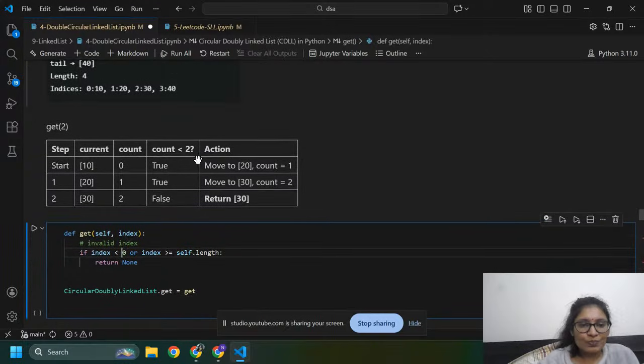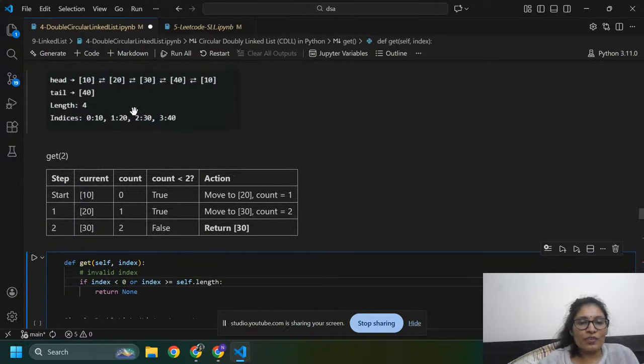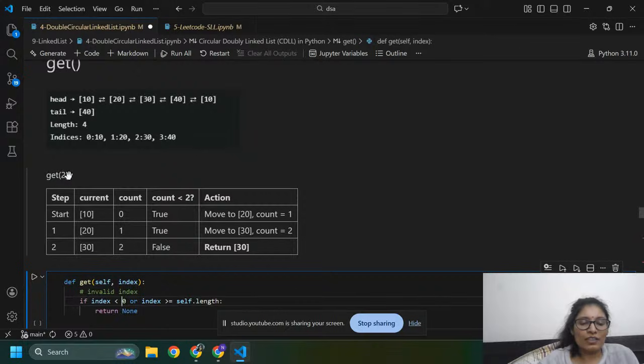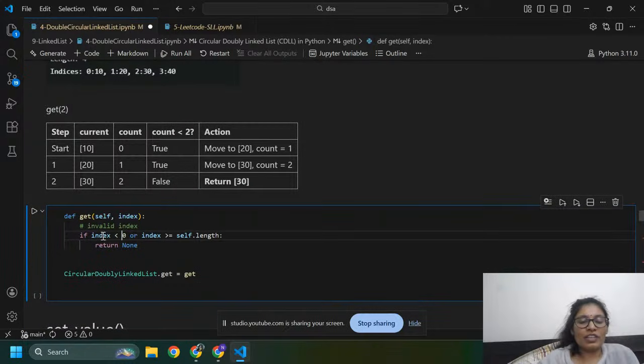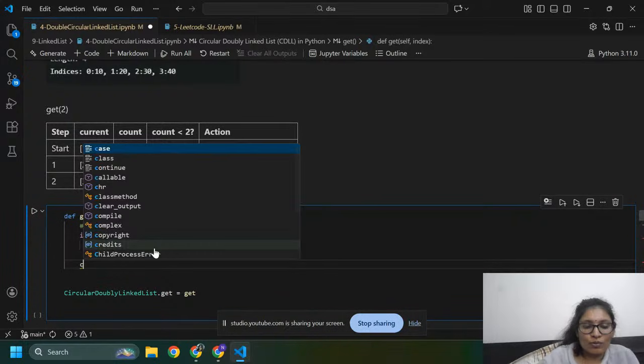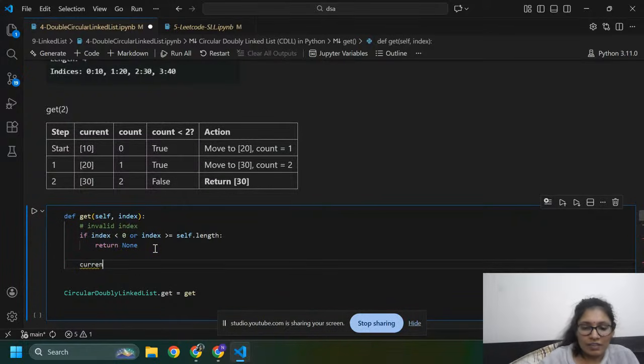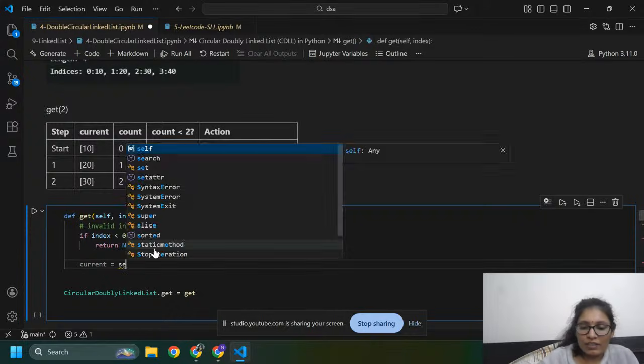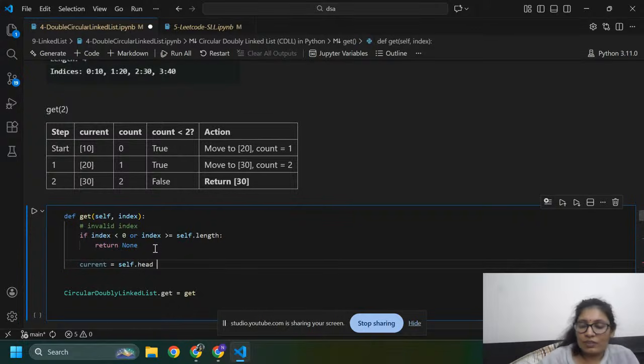So here I am going to find out what we have at index 2. I took index 2 here. So you can check here index, that is 2. 2 is less than 0 or 2 is greater than or equal to self dot length. Length equals to 4, so both these conditions fail. So here I don't need to execute this. I'm going to create one variable, that is current equals to self dot head. What we have in self dot head, that is 10, first element.